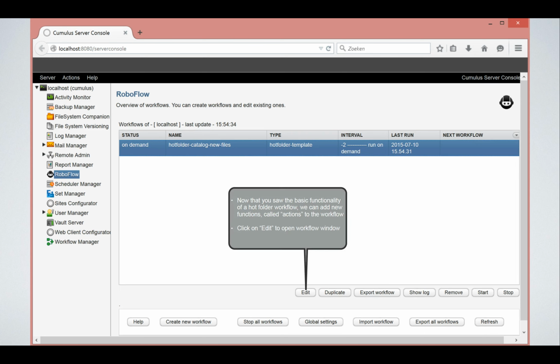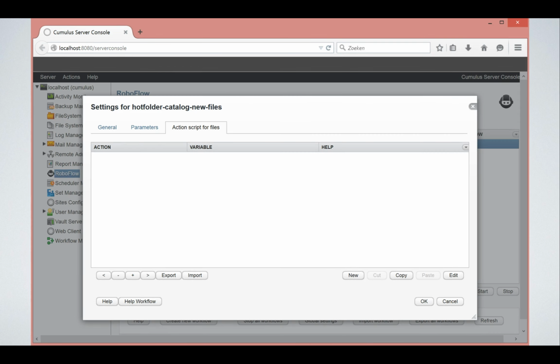To edit the workflow, you click on the edit button and it brings you into the workflow setup. Automatically it will bring you to the general tab, but we are going to add some functionality, and this is done in the action script. It's called action script for files. This means that each file that was dropped in the drop folder will be executed with this action script.